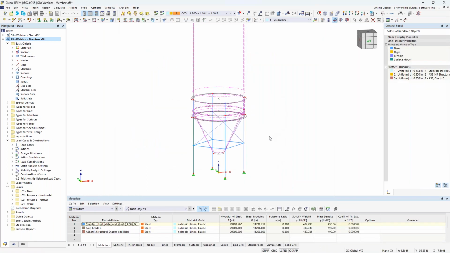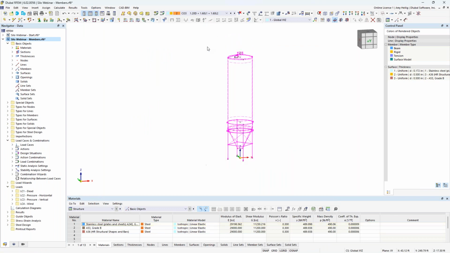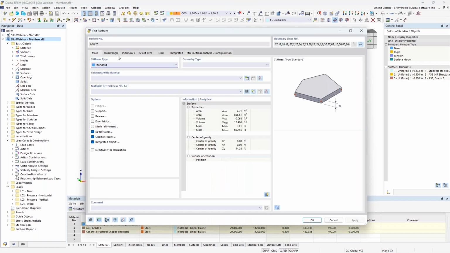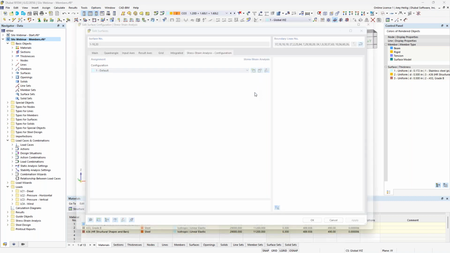So taking a look first at the stress strain analysis, I am going to highlight my entire structure and I can double click on my surfaces here to go into the edit surfaces dialog box. You'll notice now that we've turned on that stress strain analysis add-on, we have an additional tab here. And this is actually pretty straightforward. We have a configuration and the program already has a default setting here that we can take a look at.